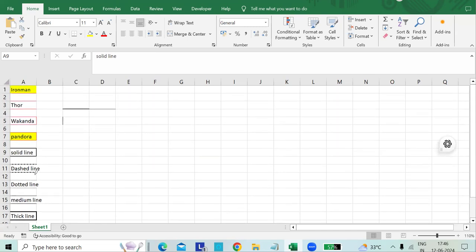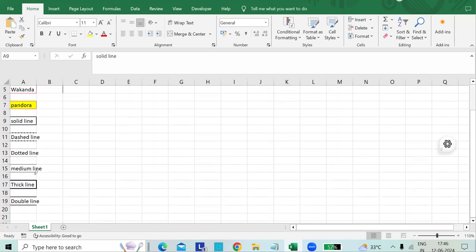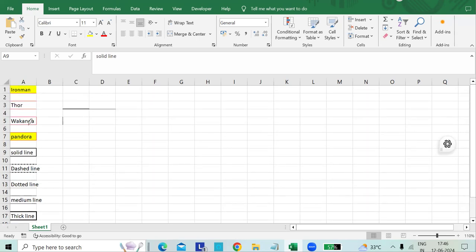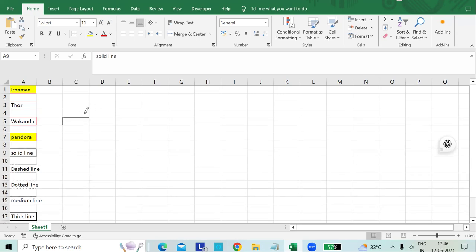So in this way, we can use different types of lines in Excel: solid line, dotted line, dashed line, medium line, thick line and double lines. You can use them as the border. I hope you understand the borders chapter here.